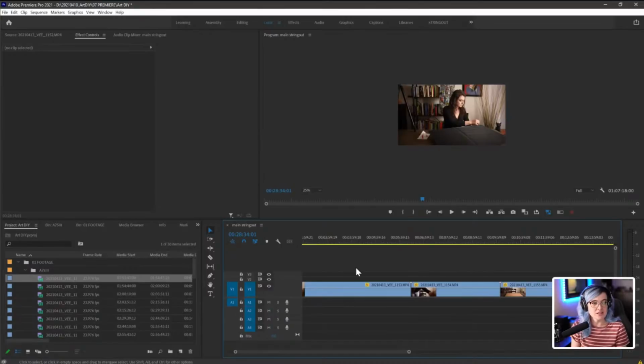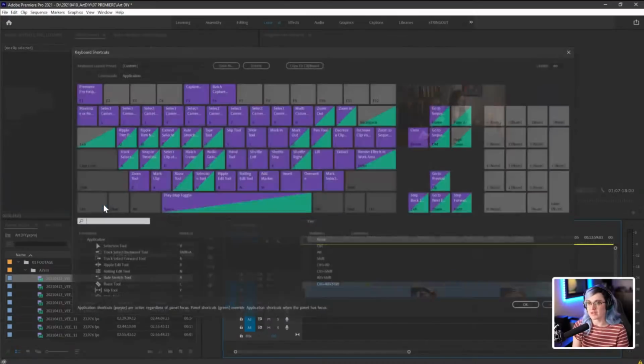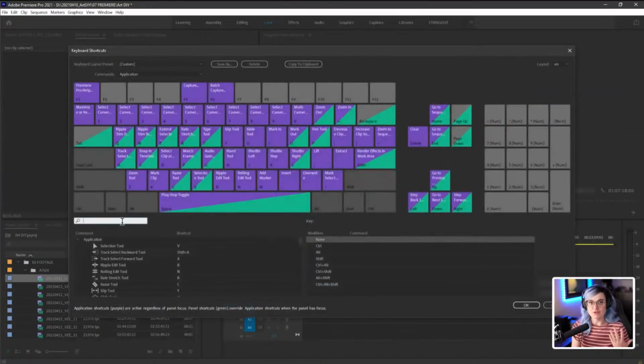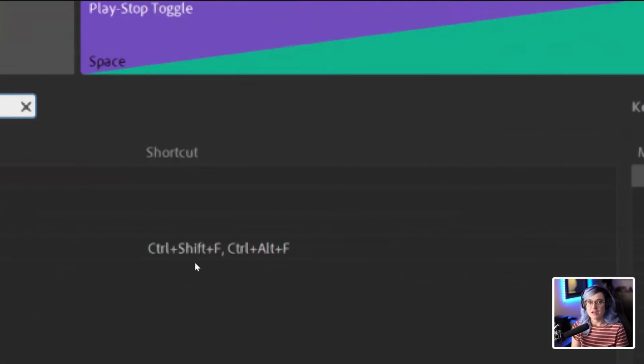Larry asked, is that shortcut a default shortcut? Good question, Larry. No. I don't know what shortcut you were talking about, but depending. The Command A, that's a default shortcut. That selects everything. The set to frame size is one that I created. So if you go to Edit, Keyboard Shortcuts, and then just type in what you want. In this case, it's set to frame size, and you can see these are shortcuts that I created.